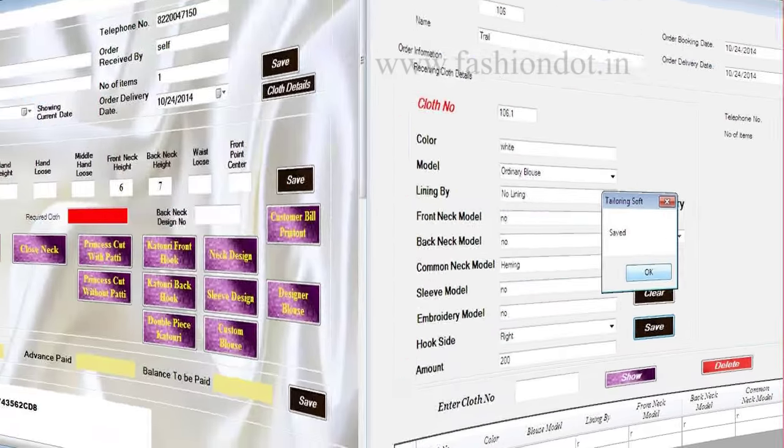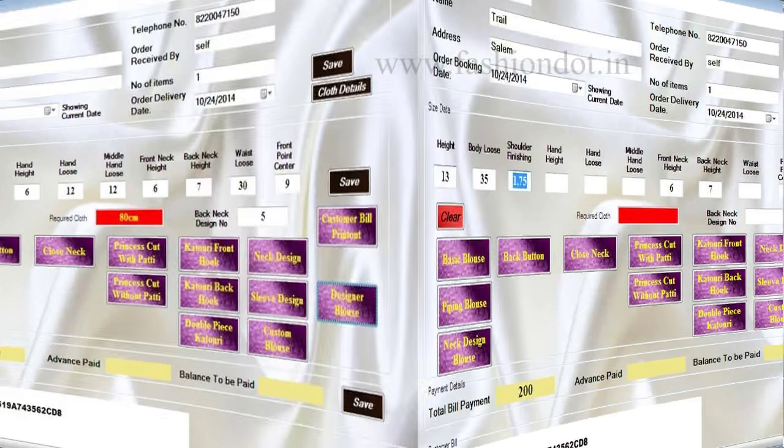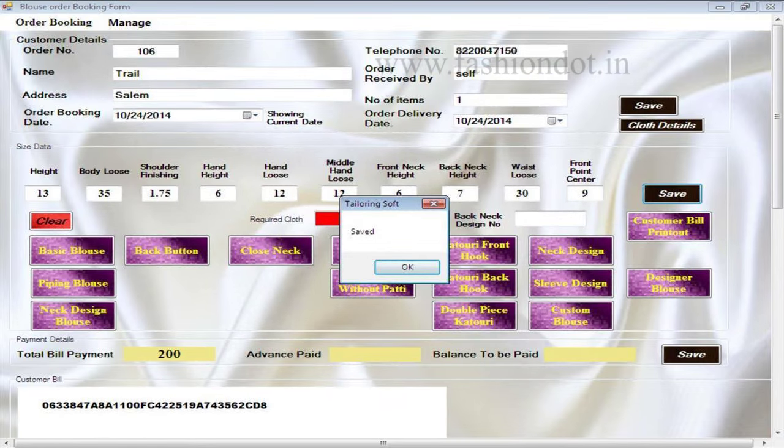Now we are entering the measurements that have been taken from the customers: height, body loss. After entering the body loss, you will get the approximate shoulder finishing, front neck height, and back neck height. We can change according to the customer choice. Now after entering all the measurements, click on the save box. Don't let any box empty while saving the measurements.